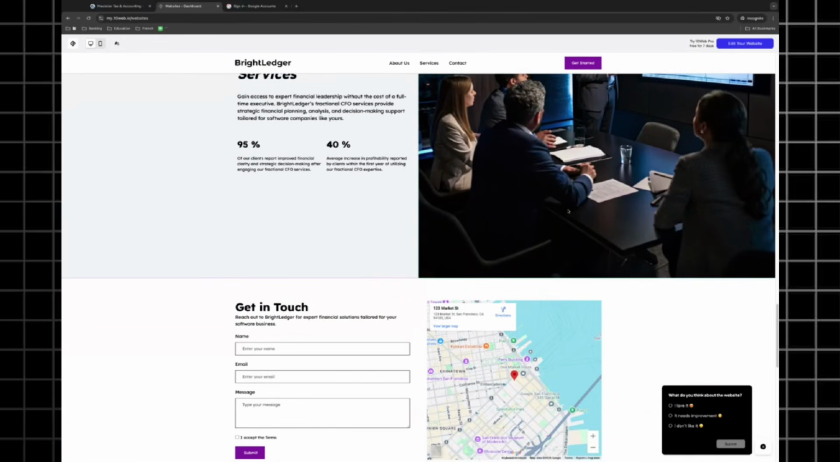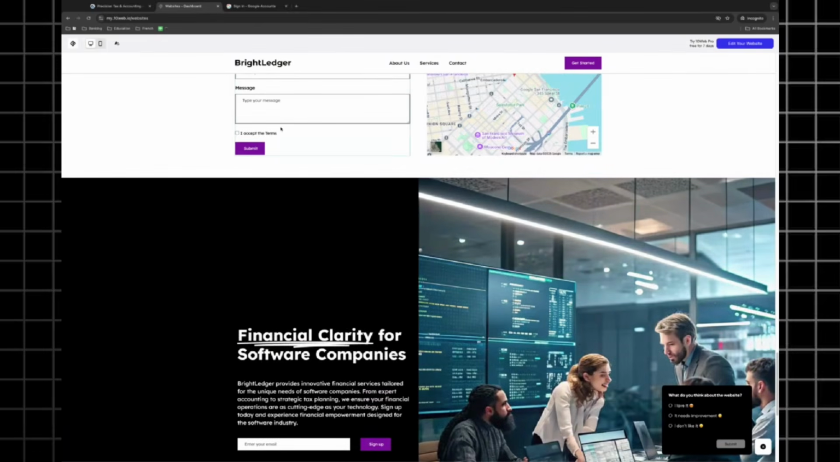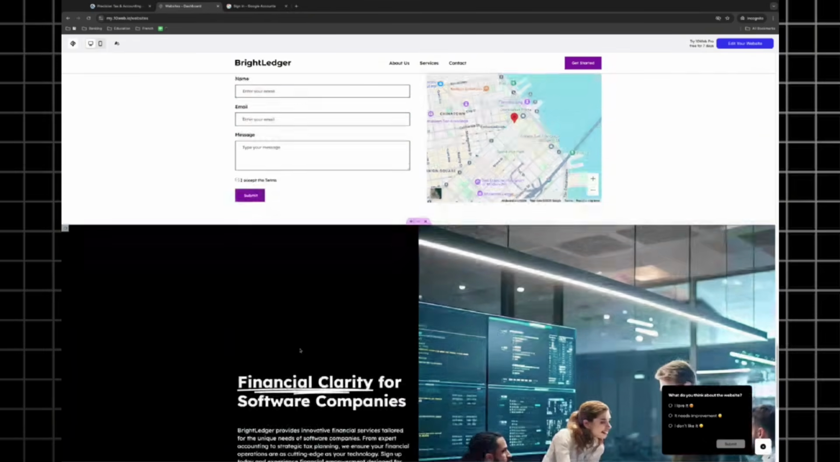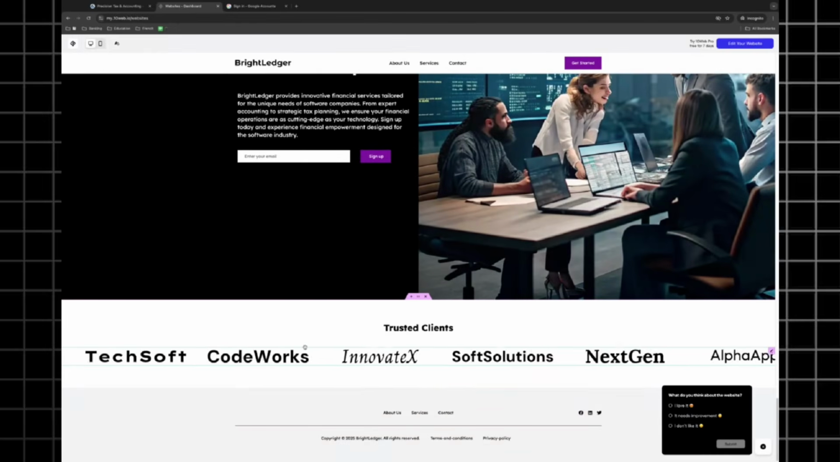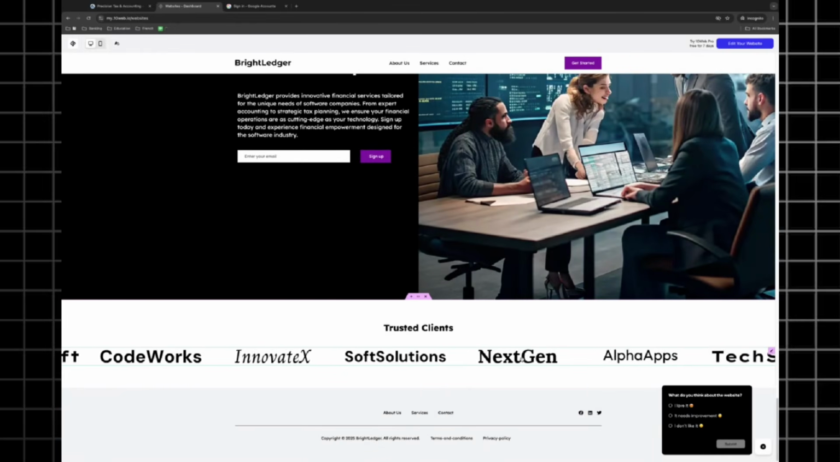So, we've got a simple "Get in touch." I usually hate these. I would just change this in favor of, obviously, a "Click here to schedule a call." Oh man, super cool. Love this. I'm almost jealous that we don't have this on our website.